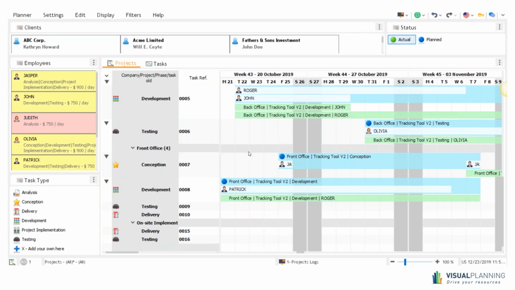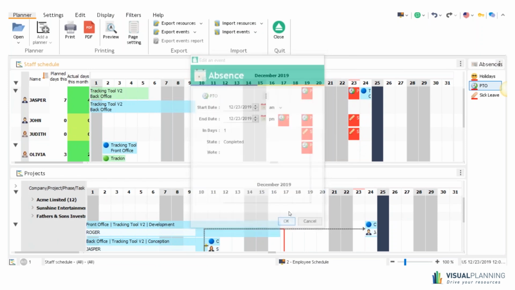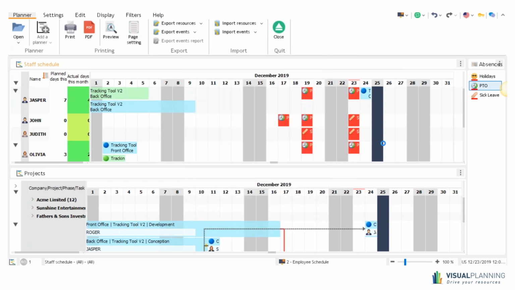Moving on, the next view is the employee scheduler. Here, we have two schedules being displayed simultaneously with employees on top and projects on the bottom. The employee scheduler has all the tasks that were scheduled in the first view on here with planned and actual day counts on the left-hand side. From this screen, you can schedule employee absences like this. So say I want to schedule a PTO for Olivia on the 23rd, just click, drag, let go, and just hit OK. And she is now scheduled on the 23rd to have PTO.